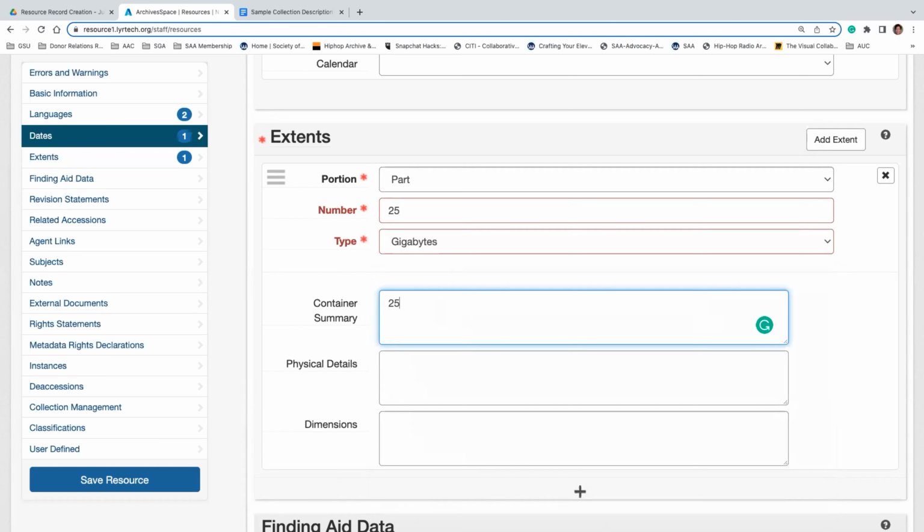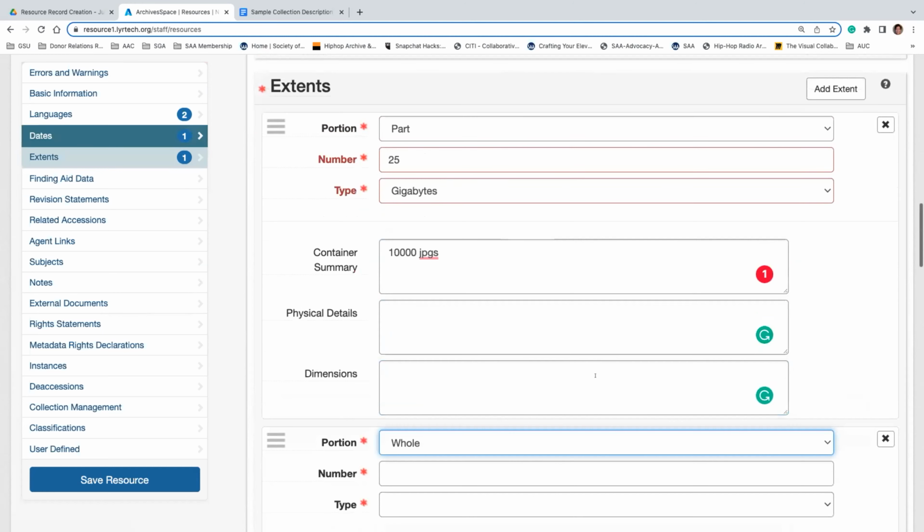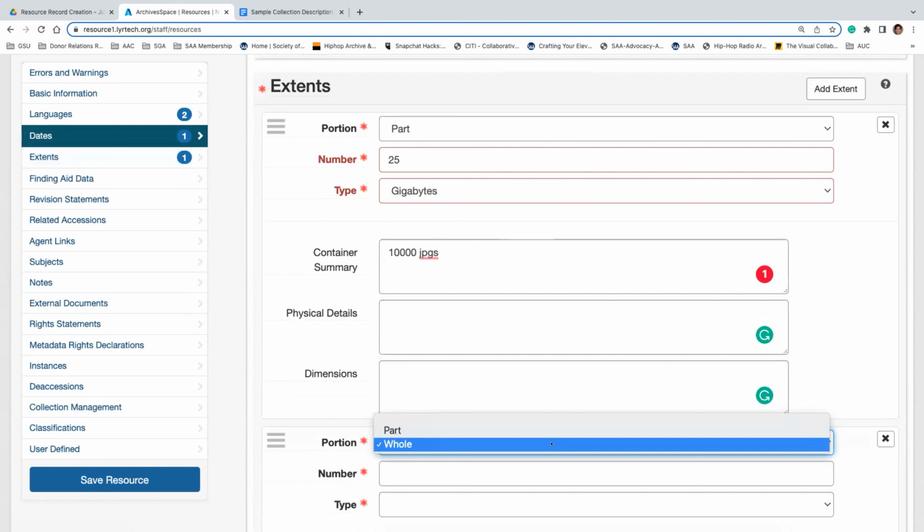You can say it's 1,000 or 10,000 JPEGs for this. And then you can give physical details, that's more replies to your boxes, and dimensions, which is dimensions of the boxes and stuff like that. And then you can add another extent, and that can be a part as well, and that can be the actual linear feet of what is physical. And you can go through the same process.